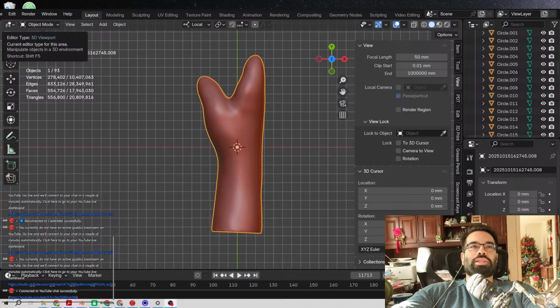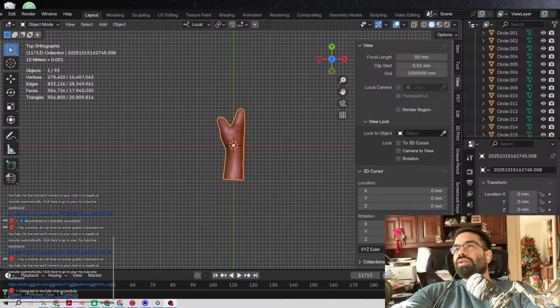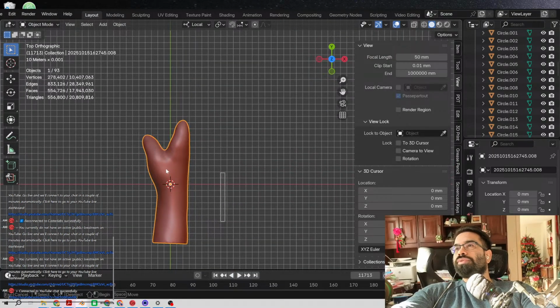Right, ignore that. Okay, so we got this arm here, this little hand, and we're going to import from our scanner. So let me go ahead and pull up the scans. And where do I have my scans? Okay, so when you have, let me show you.